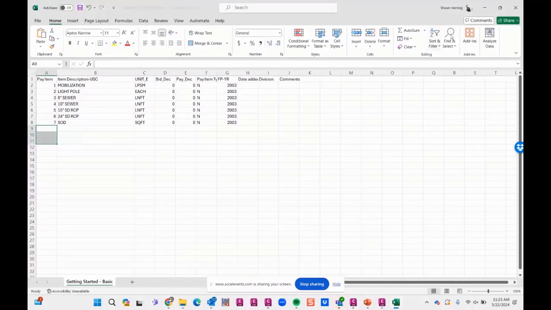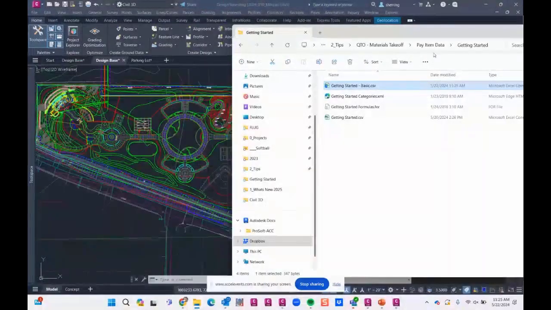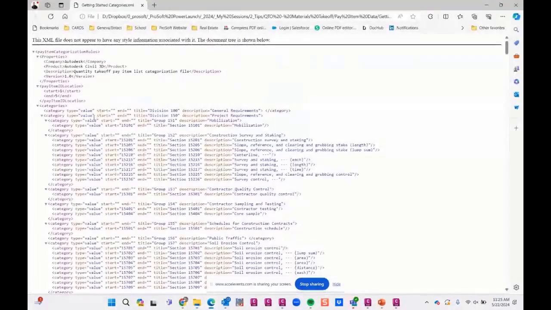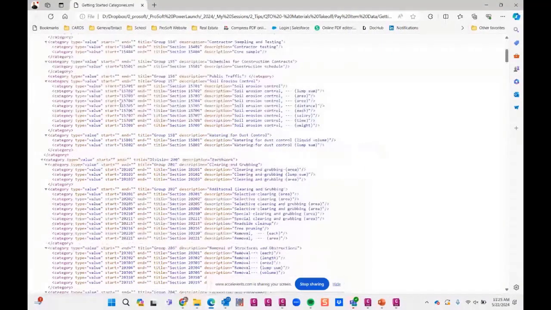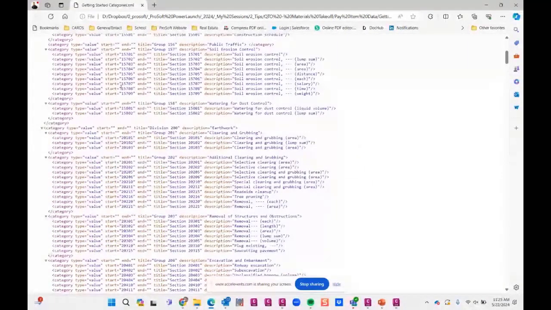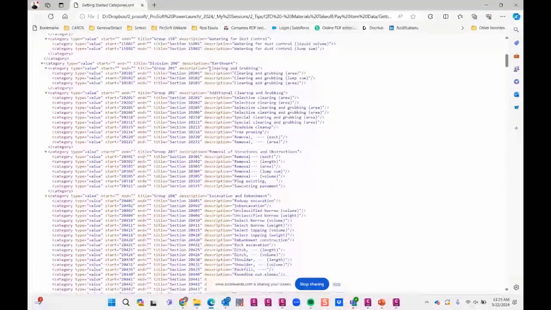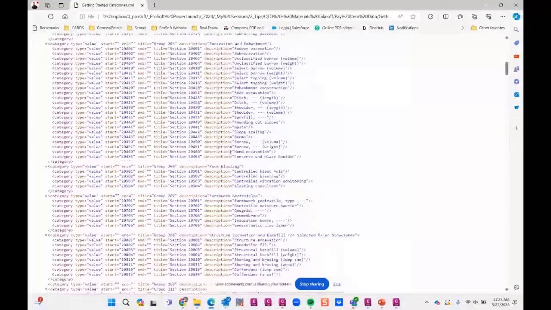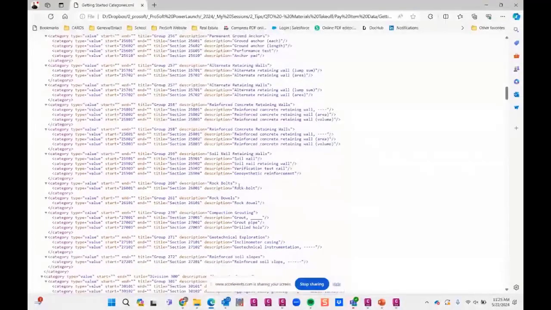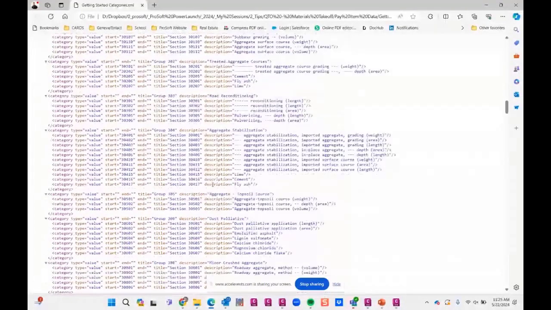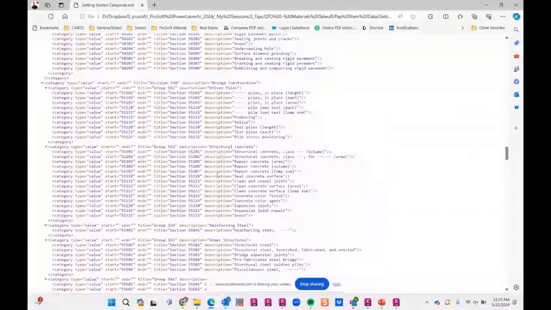The second file that you may have seen at times is categories. Categories are, and there's not a better way to view this file. Categories would be like road, utilities, earthwork, I don't know, whatever other category you can think of. Clearing and grubbing, removal, excavation, rock bolt. I don't know what that is. But you can categorize that however you want.